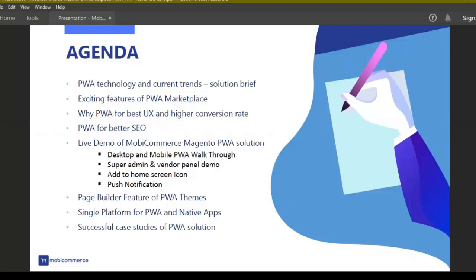So this is a very different webinar we are conducting at MobiCommerce. Earlier we had conducted many webinars solely for the marketplace, solely for the PWA and the React technology, but today it's more like a combination webinar, because if you're following our earlier webinars, we announced that we have launched the React-based PWA, and through it, we are now also building other solutions by using the same front-end technology.